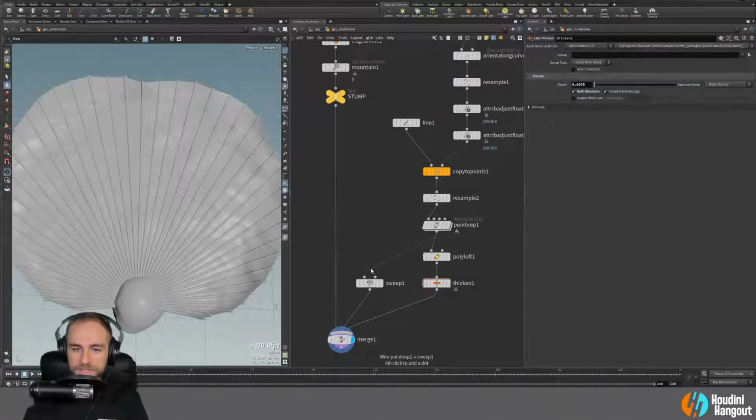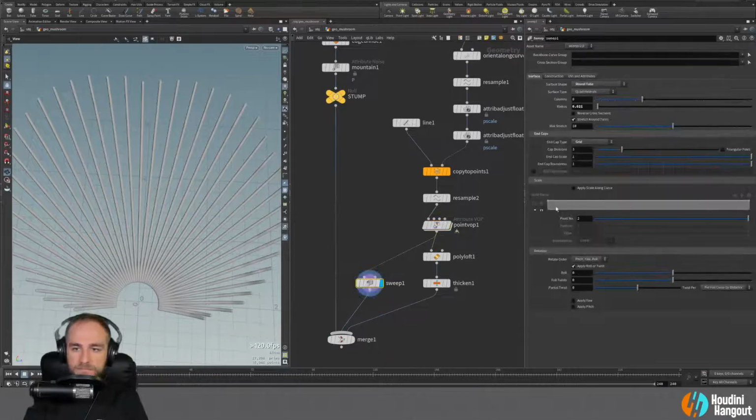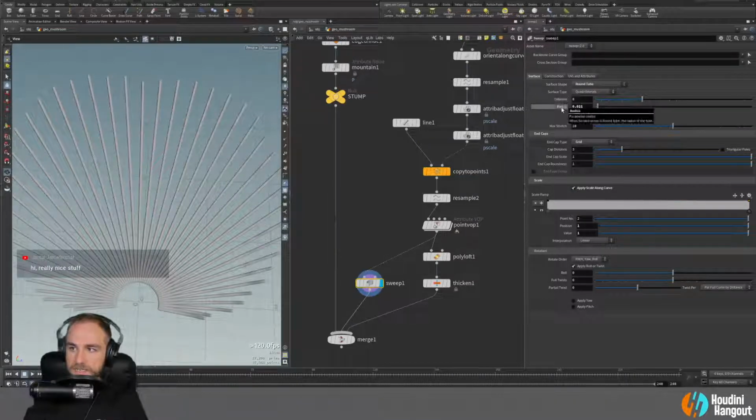Yeah, but maybe we could do a couple different things here. We could take these and we have scale. We can apply scale along the curve. I'm just looking to see.